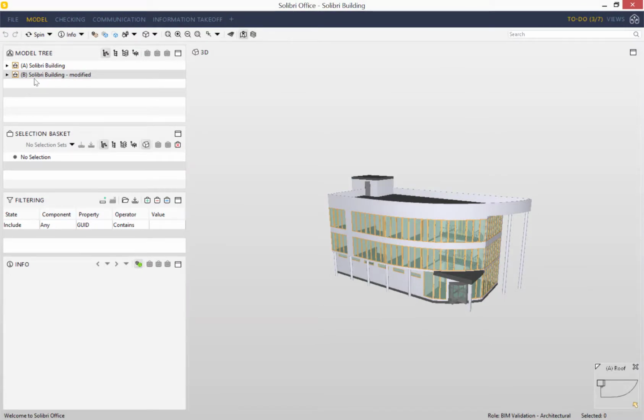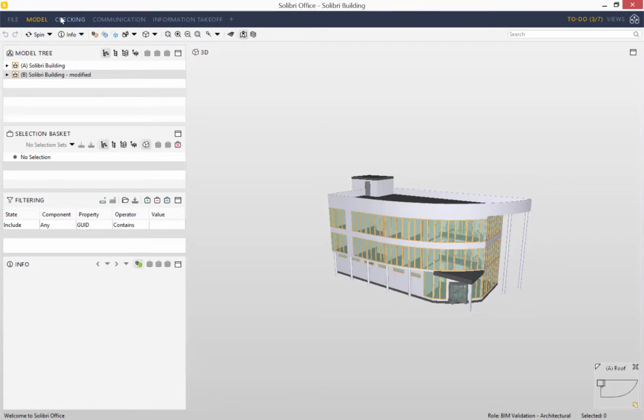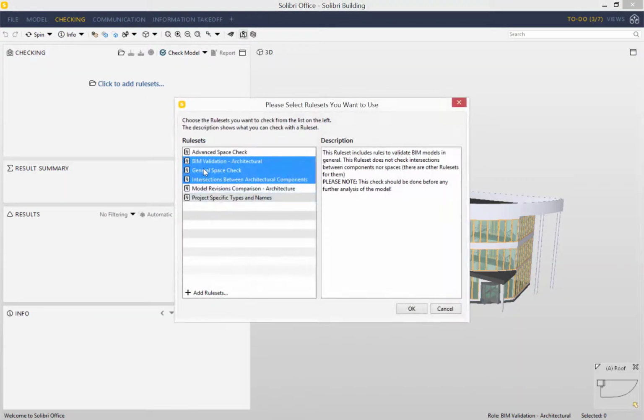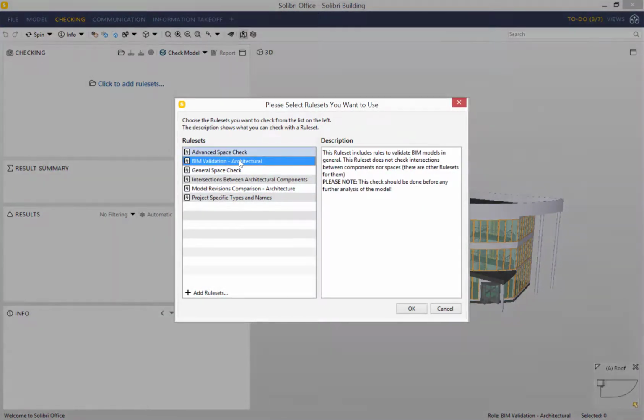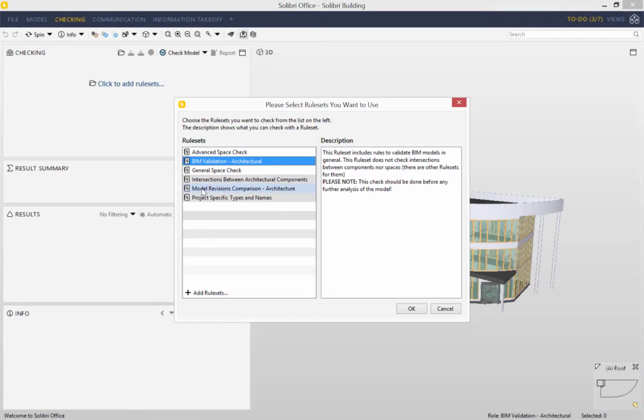So how we compare different versions of a model is that we firstly go into checking. The first thing that we need to do is to make sure we have the right rule set in place. As you can see, this is our "please select rule set you want to use" window. And the rule set that I am after is the model revisions comparison. So let's open that one.